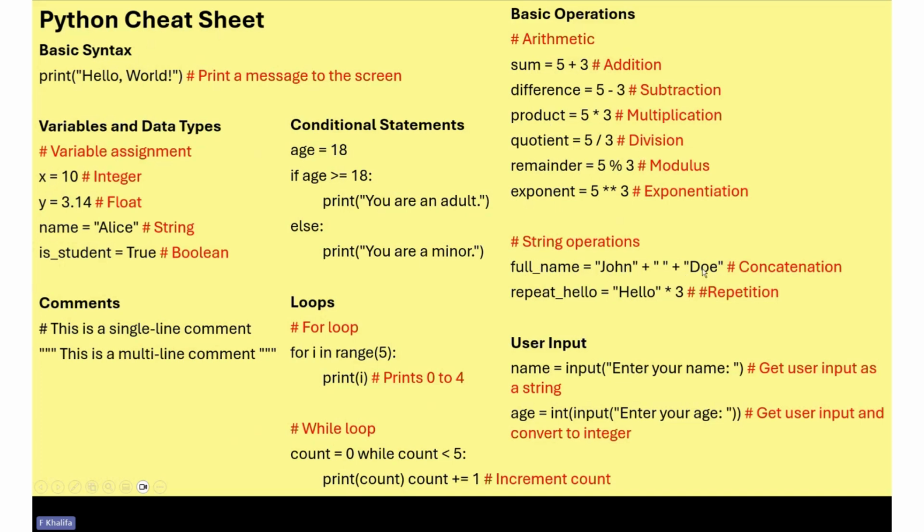String operations: John plus space plus Doe would equal John Doe with a space in the middle. Repeat hello equals hello times 3. It would say hello, hello, hello. And then we've got user input. So we're asking the user to enter their name as a string. We're asking the user to enter their age as an integer, which is a whole number.